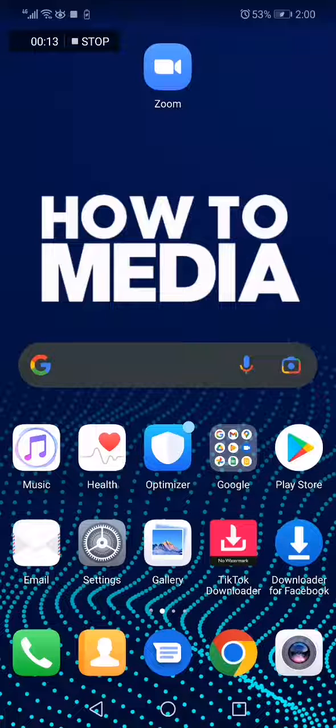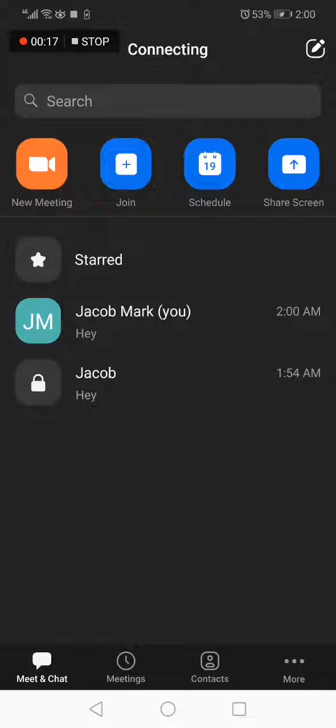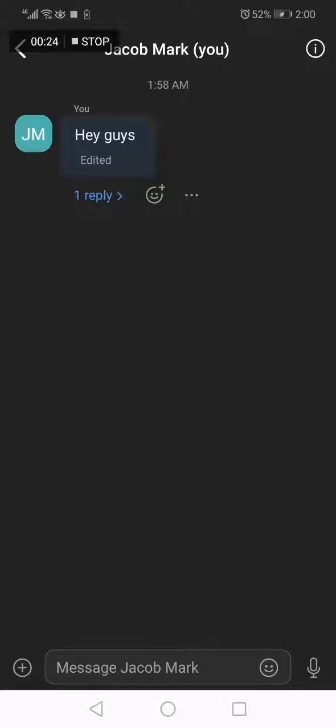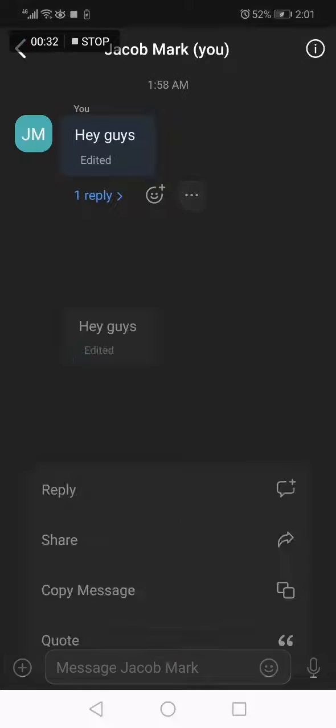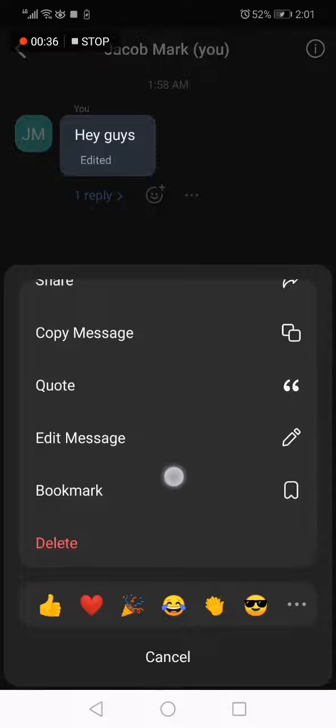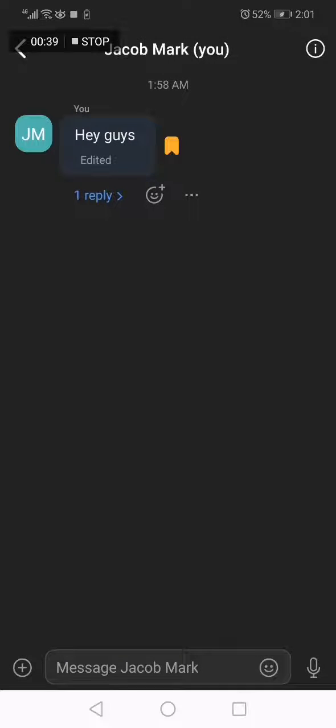So all what you have to do is go to Zoom application, and then you have to go to here, to any channel that you want to bookmark a message in. Now let's just choose this message, for example, right here. Click on those three dots, and now you need to go down and choose the bookmark option like this. And as you can see, the message is bookmarked easy and fast.